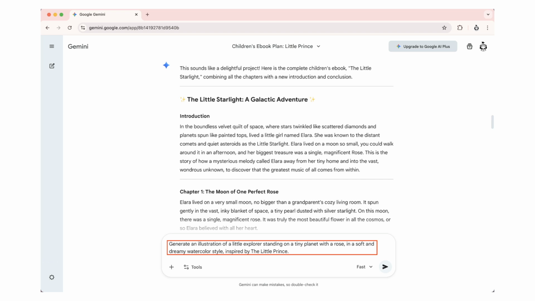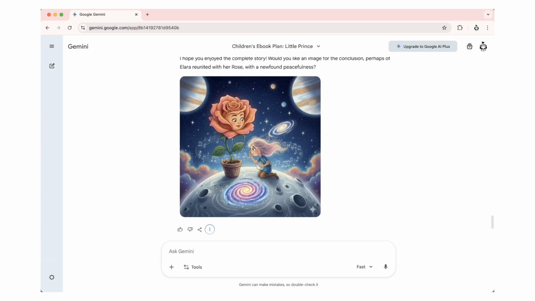Step 5. Add illustrations. You may create AI illustrations to accompany each chapter. Step 6. Save, share, or publish your ebook. Export as PDF, EPUB, or MOBI with cover and illustrations.